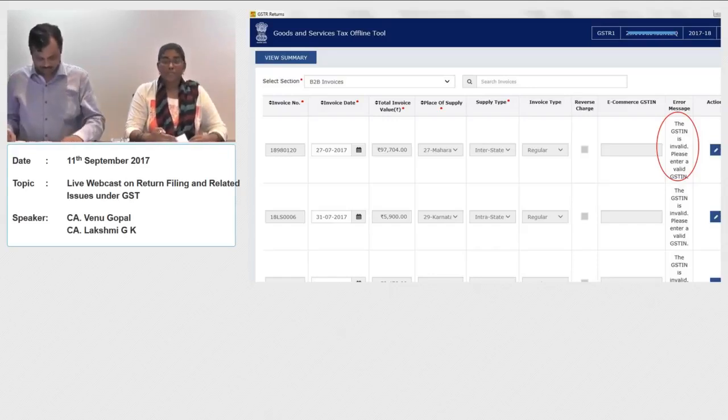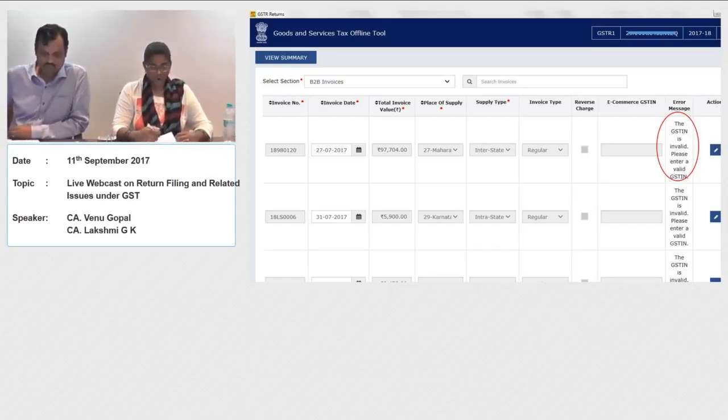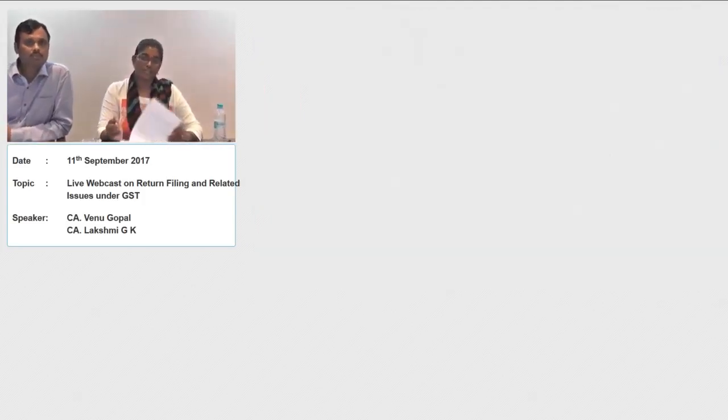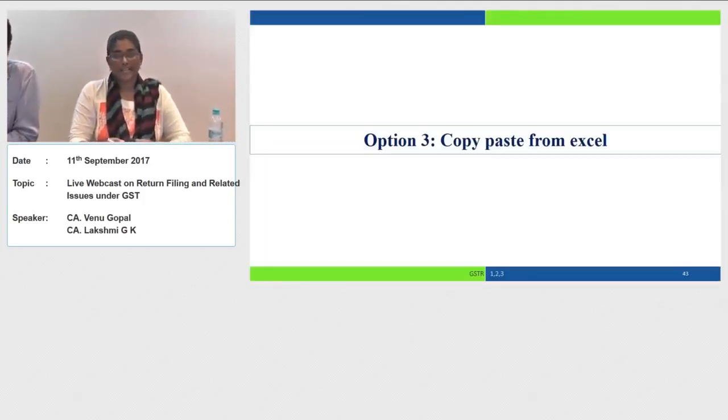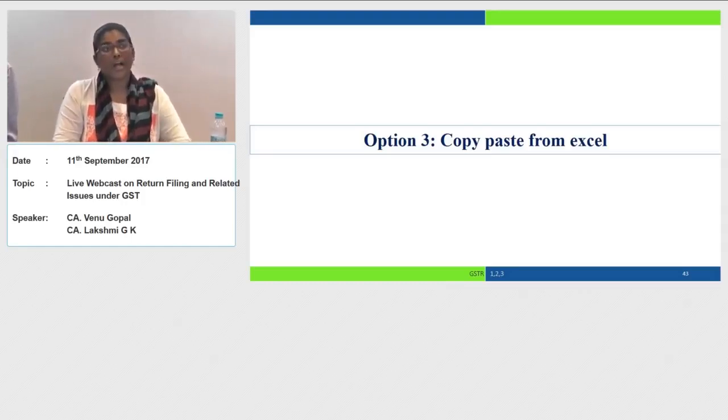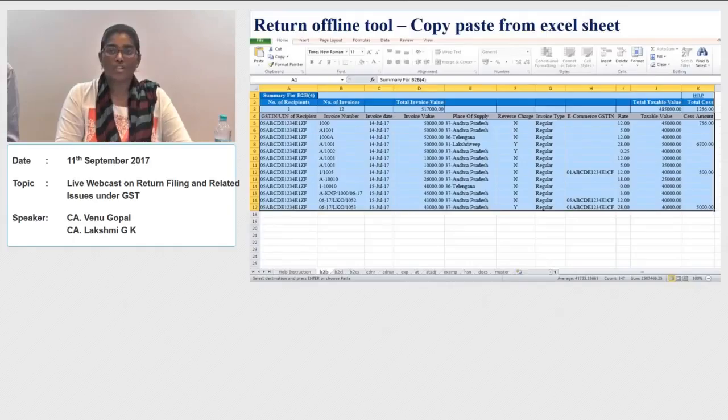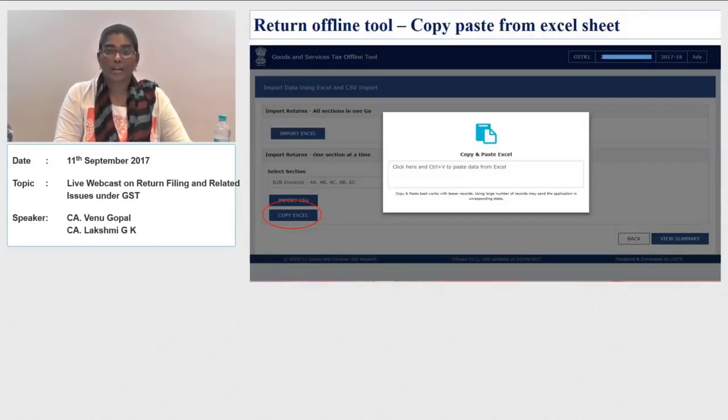Okay, the next option available is copy paste from the Excel. How can we do this? We have already discussed the Excel where we are required to give the data and import the files into the offline tool. In the same Excel, you have to select any one of the sheets. For example, there is a B2B separate table, B2C separate, B2CL separate sheet, B2C small separate sheet, and other things: debit note separate, credit note separate, advance adjustment. So for each one a sheet has been given in the Excel sheet.